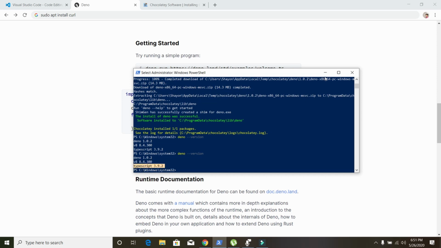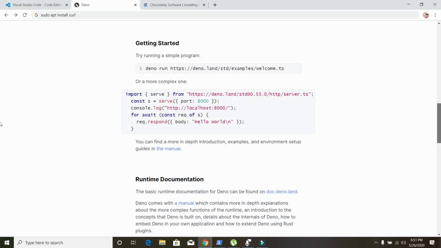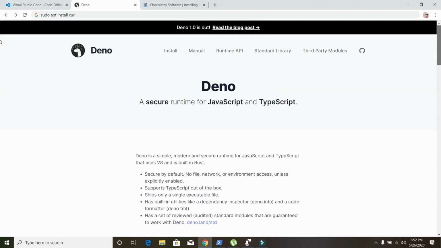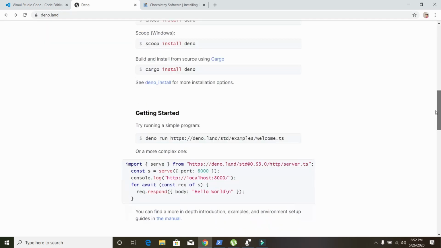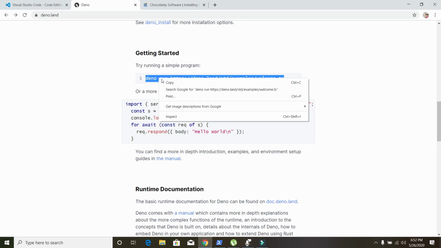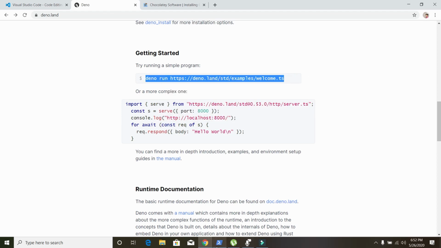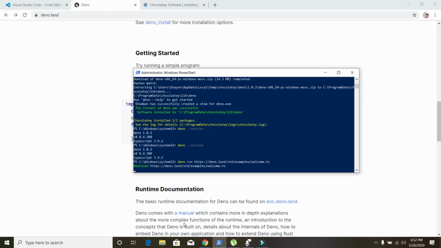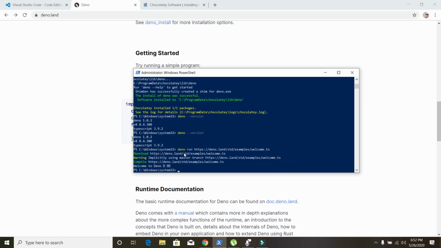Okay, let's get started. At the Deno official website, deno.land, see getting started. Try running the simple program. Just copy this code and paste it here. Okay, downloading. At first it needs to download, so it's downloaded, and it's saying welcome to Deno.